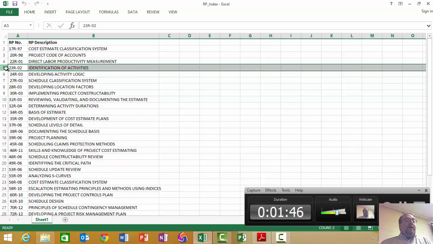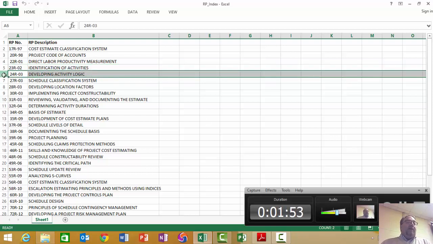This might be a good one right now. Identification of activities. I think we've gone over that a little bit. It may be early. I hope it's not too early. Maybe some of you are thinking about scheduling now. You need to be thinking about it real quick. And this recommended practice has to do with the activity logic, sequencing the WBS activities for the project.